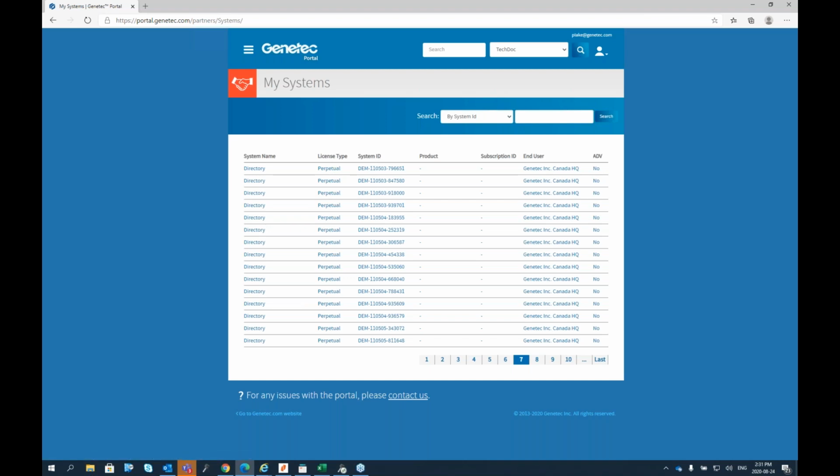So you can go and you know that I had created a demo for you for this directory, demo ID, the end user, which is, since it's Genetec, it would be Genetec, but it wouldn't normally say your name there. And in case you need to renew it, you can send channel sales an email, saying, please renew demo license DEM-1110503-796651. And we can know it's expired and we just need to renew it.